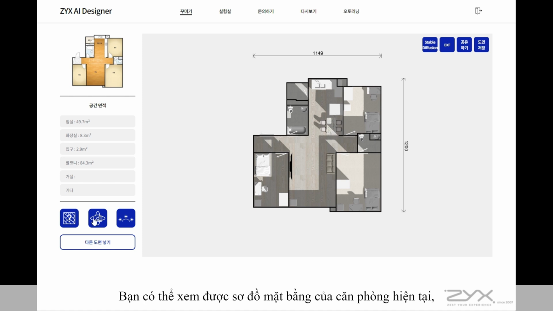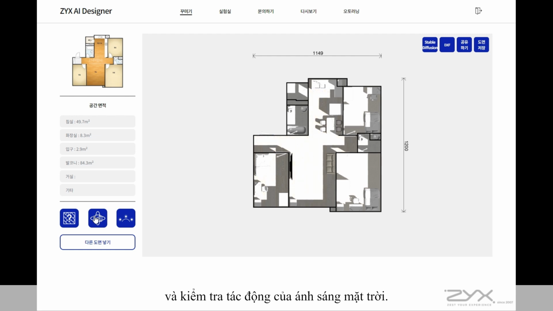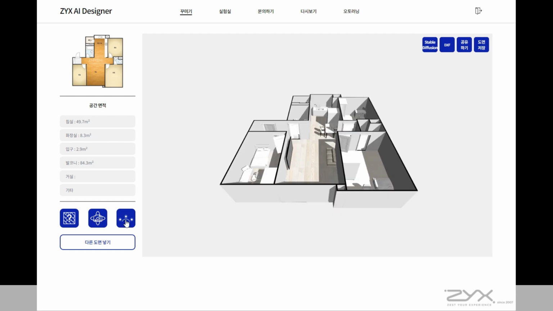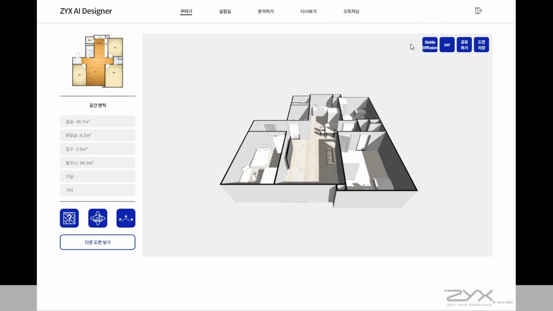You can see the floor plan of the current room. You can also check the effect of sunlight in this house. You can download it in DXF format, which is a CAD file format.